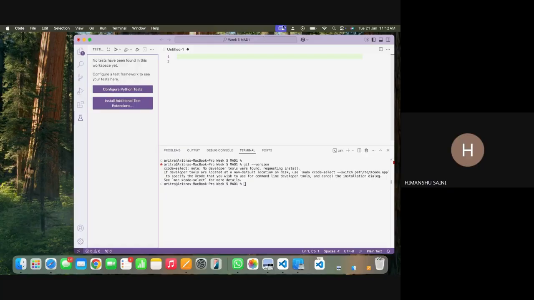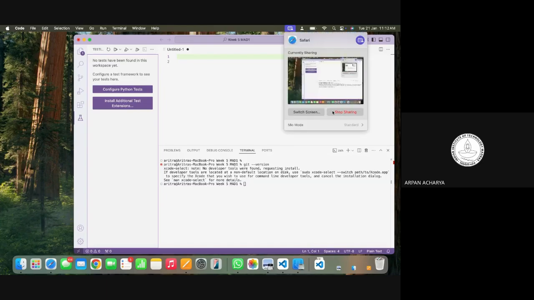Yeah, Arpan. Sir, after downloading Git, by double clicking it, we should click next and next, correct? Yes, just do next. Don't change the default settings. Okay. Let me share my screen again.